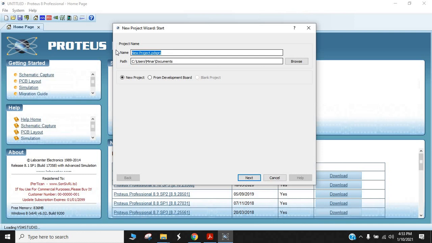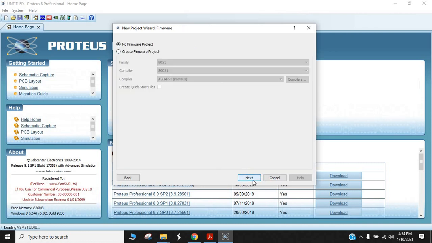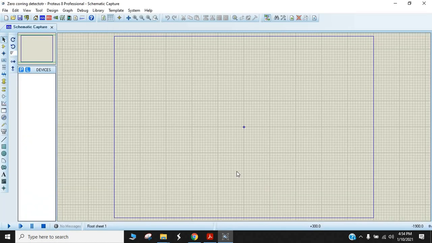Sorry, you have to give a project name. Give zero crossing detector. You see the path, user documents. I need this file for the assignment. You will find this file here, in user documents. Next, next, next, and finish. Then it will open this template.